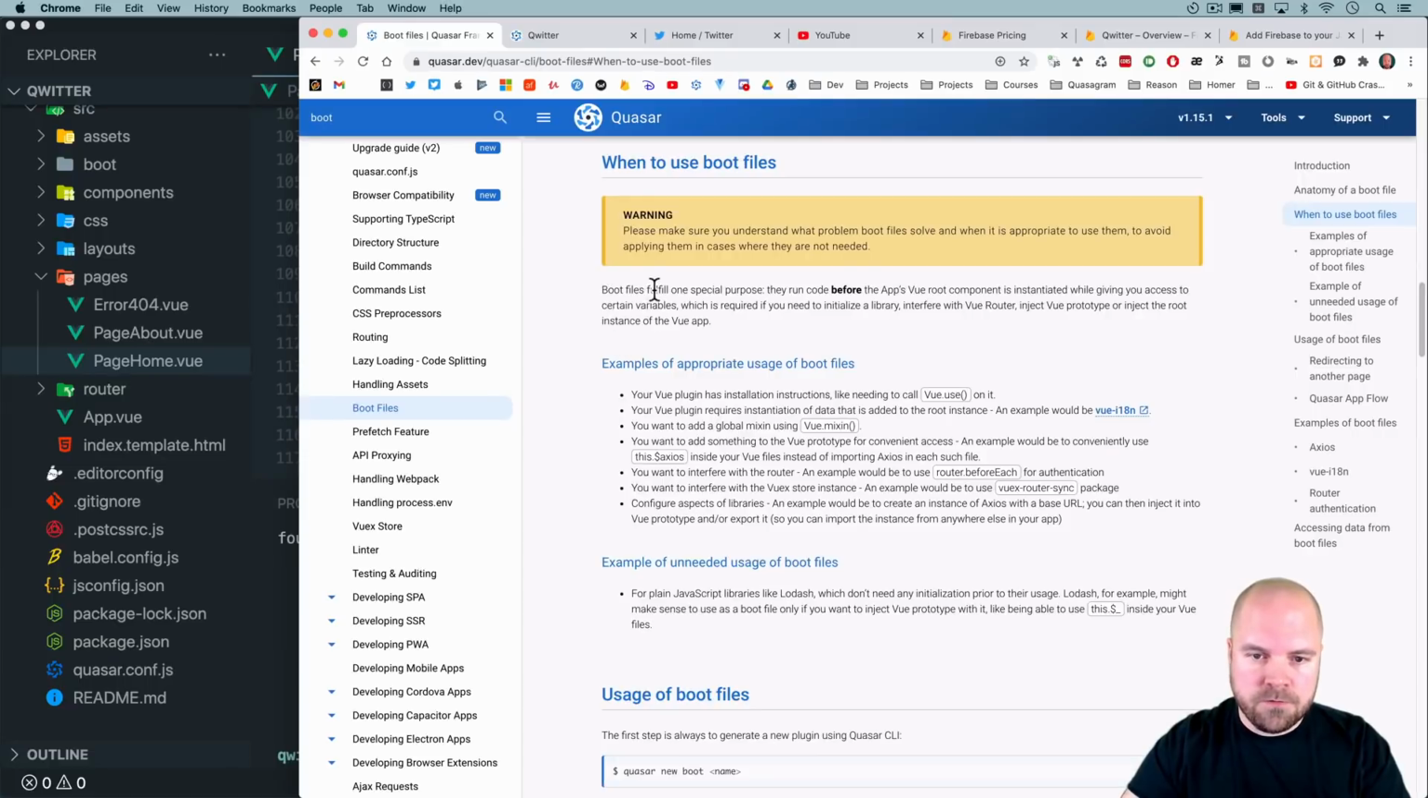So boot files fulfill one special purpose. They run code before the app's Vue root component is instantiated while giving you access to certain variables, which is required if you need to initialize a library, interfere with Vue router, inject Vue prototype, or inject the root instance of the Vue app.